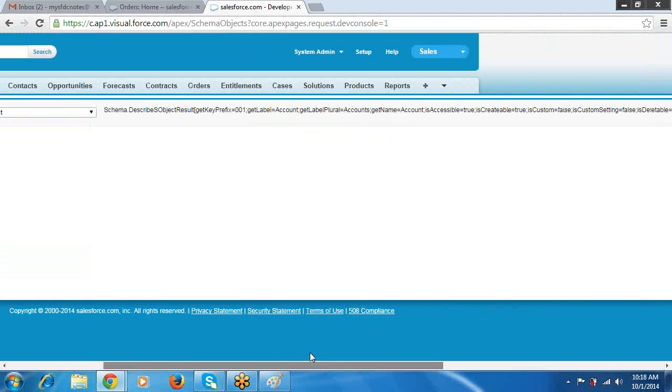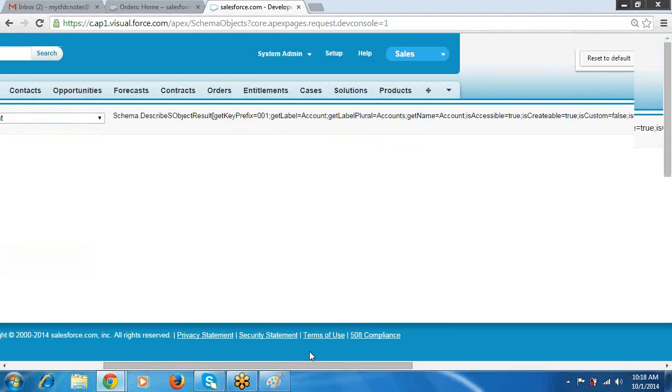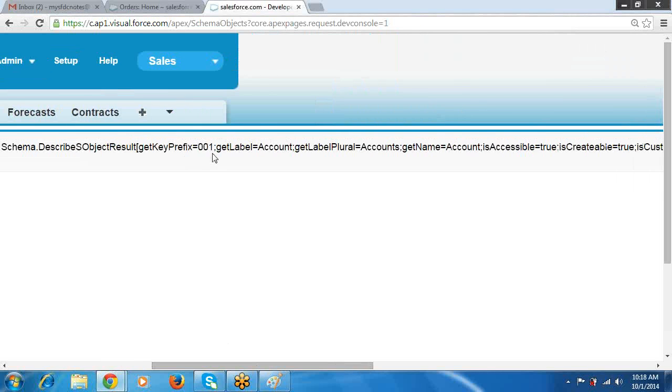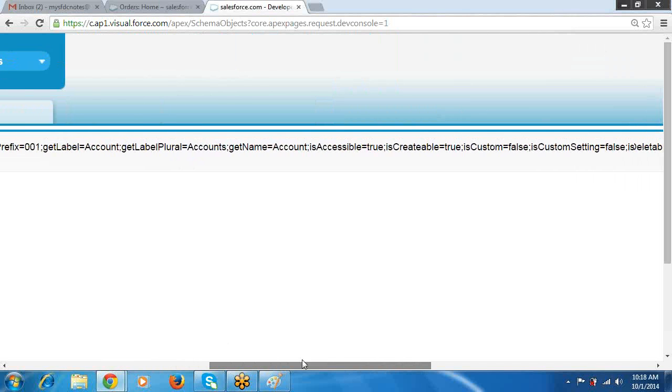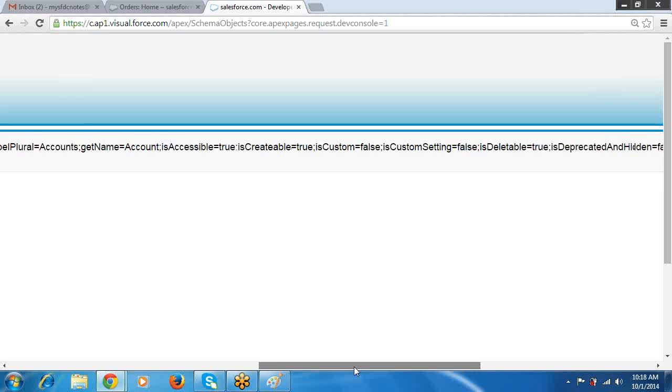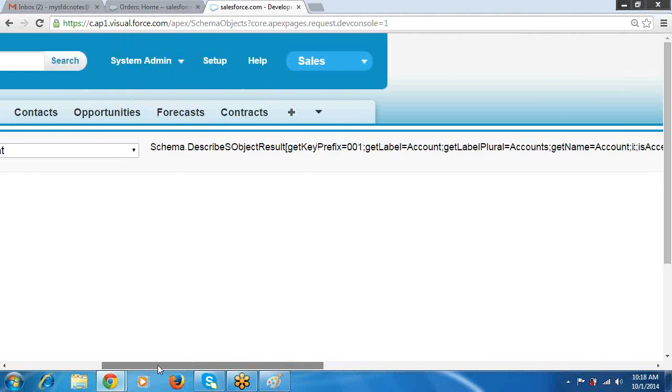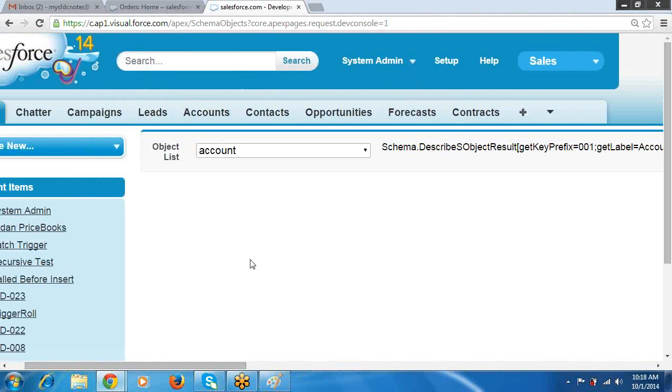So look at this one. What are you able to see? Schema, SObject describe, key is 001, label is Account, plural name is Accounts, get name, is it accessible, is it creatable, is it custom, is it custom setting, deletable, deprecated. All the properties were given here. We are getting all the properties of the object.